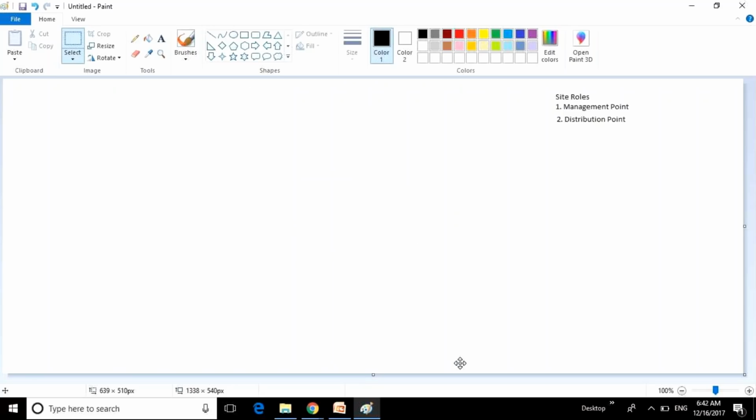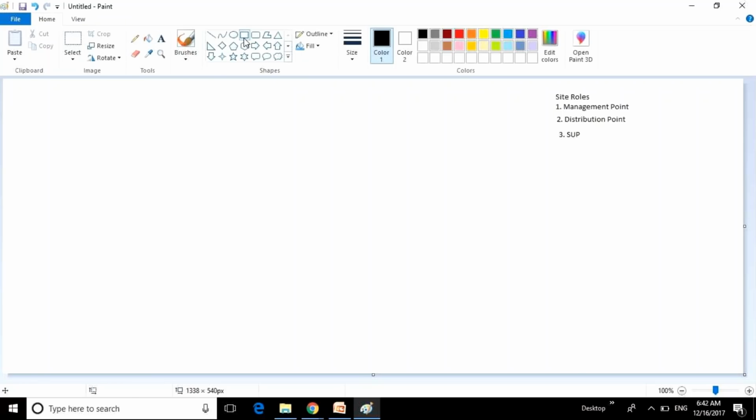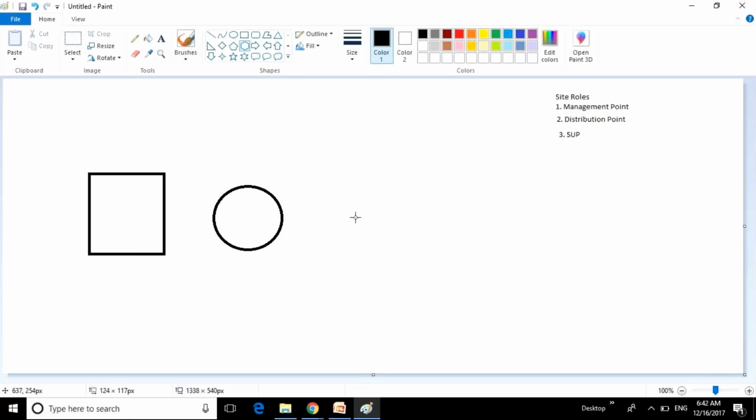Then we have software update point. SUP, software update point, for patching. This is your SCCM server. This is your WSUS server, and this one is your Microsoft update server. Okay, so SCCM cannot directly go to Microsoft update server to bring the patches. SCCM has to go to WSUS, and WSUS will go to Microsoft update server. So SCCM uses software update point.